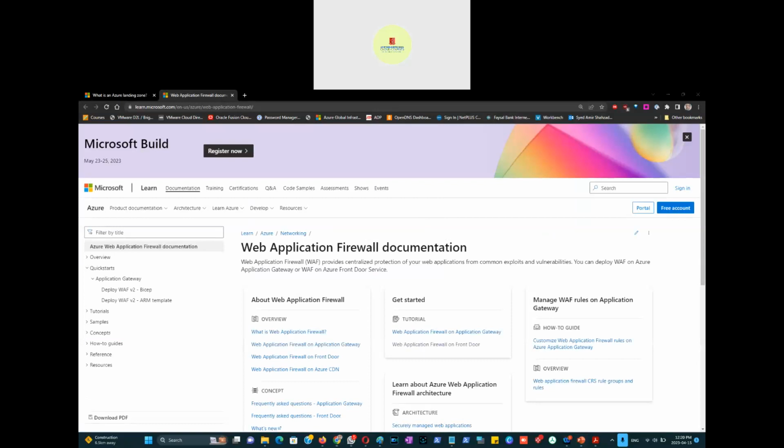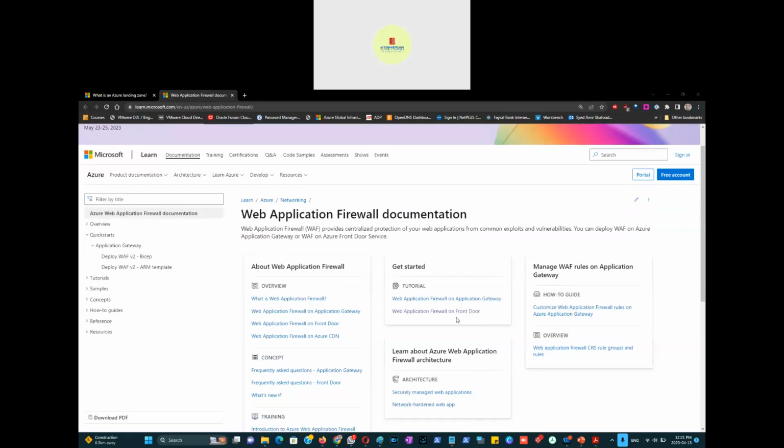In Web Application, we have a Web Application Firewall, or WAF, which provides centralized protection for your web applications from common exploits and vulnerabilities. You can deploy WAF on Azure Application Gateway or WAF on Azure Front Door Service. So we need to know about Front Door service as well. Web application firewall on Front Door, web application firewall on Application Gateway. So we did talk about firewall.